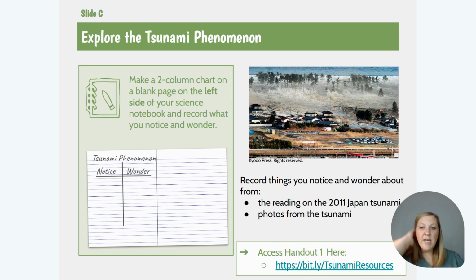So let's read part 1 of the handout together. Before we begin, though, find a new section in your notebook and title it Tsunami Phenomenon. Then make a 2-column chart to record your noticings in the left column and your wonderings in the right column from the reading and photographs. So you're going to copy what's on this slide.